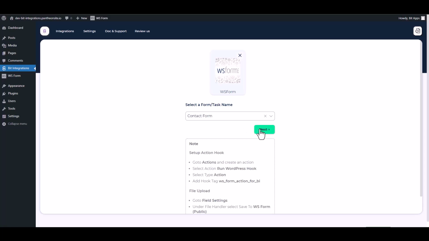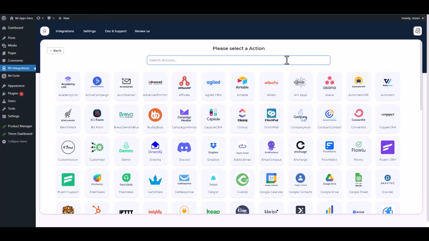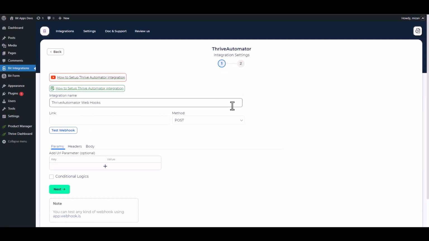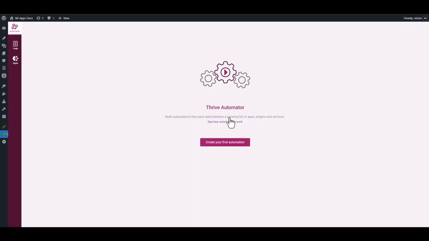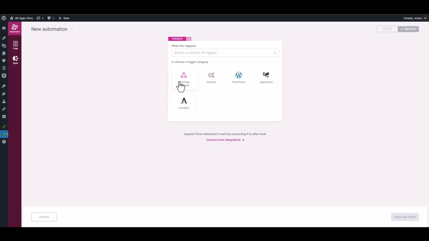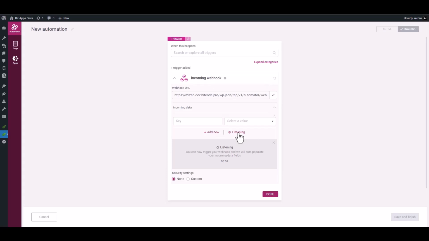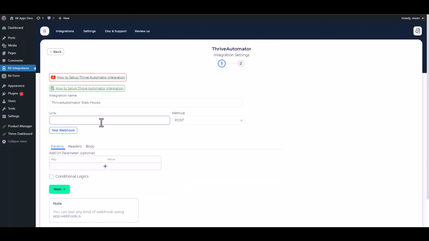Next, search and select an action Thrive Automator. Give here a webhook URL, so go to the Thrive Automator dashboard. Create the first automation. Choose a trigger incoming webhooks. Copy the webhook URL and click on the listen to fetch the URL. Then go back to your integration site and paste it.